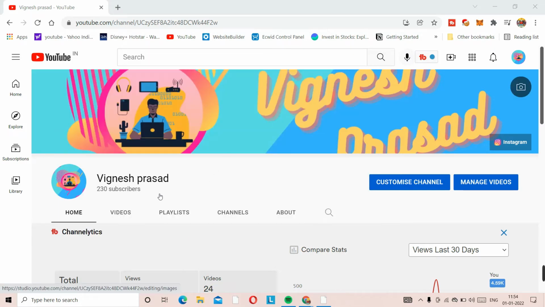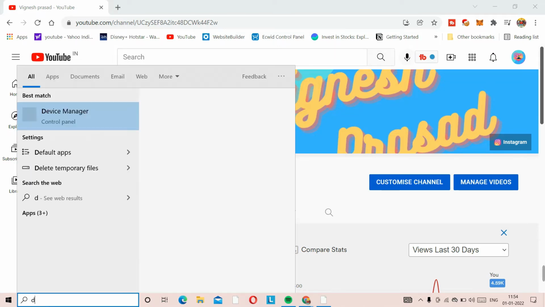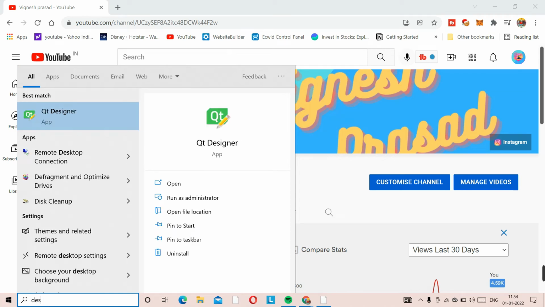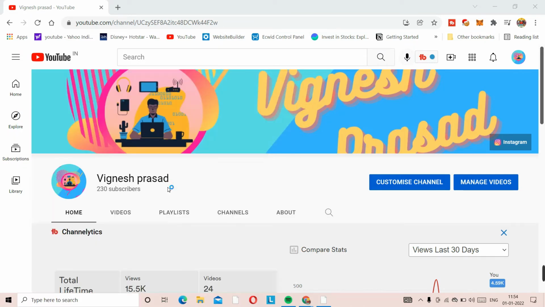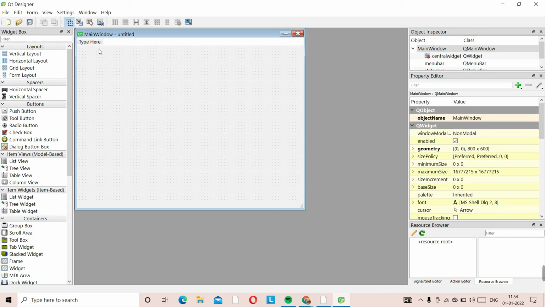Now in order to use the Qt Designer, we are going to come back to the search and type designer. If you type design also, it will come. So this is PyQt Designer. This is how it's going to look like. There's a pencil right here. If I click on open, there'll be an interface which will show like this. You need to select main window, so you can just click on create and a main window will be created for you.